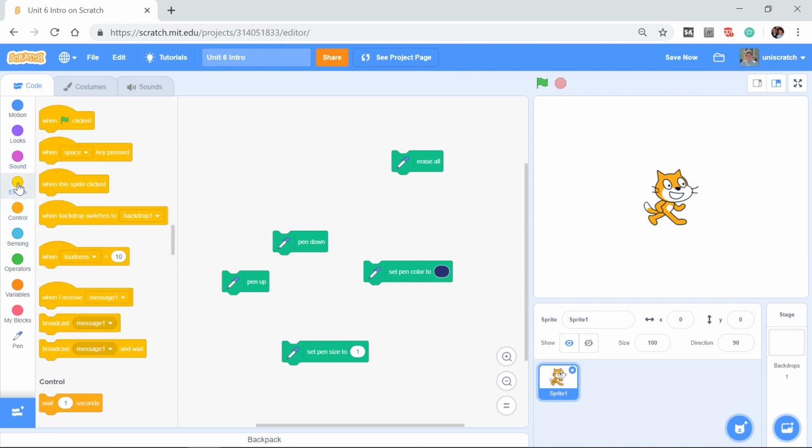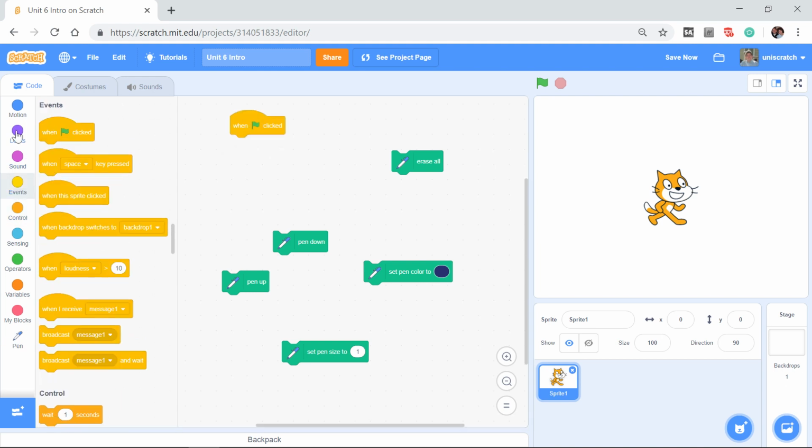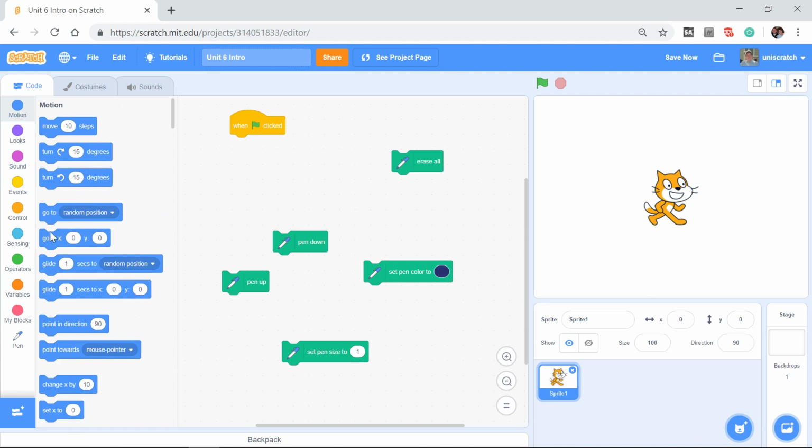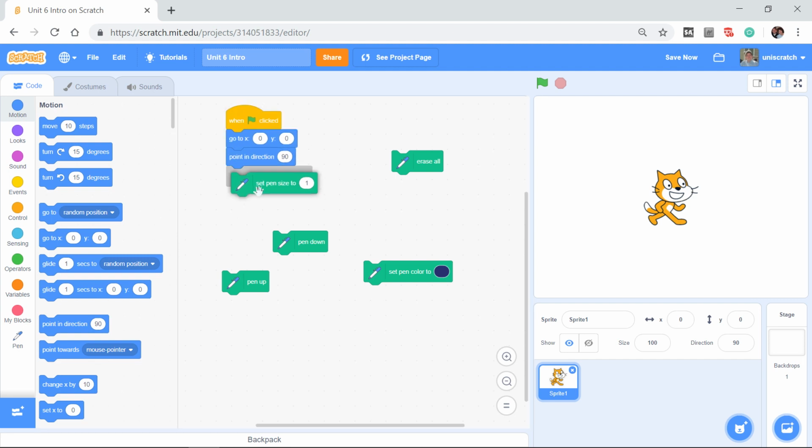I'm going to start by saying that when the green flag is pressed, I need Scratchy Cat to go to his opening place. I need him to go to 0, 0, the center of the screen. And then I'll point him in direction 90, just like he is right now. And then I'm going to set the pen size a little bit thicker.